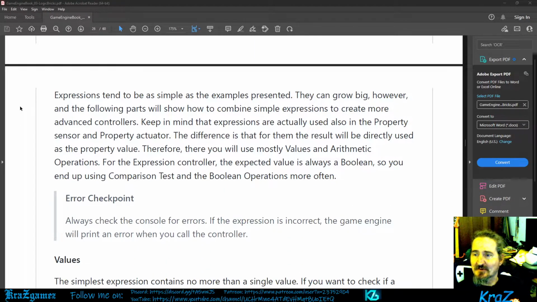Expressions tend to be as simple as the examples presented. They can grow big, however, and the following parts will show how to combine simple expressions to create more advanced controllers. Keep in mind that expressions are actually also used in the property sensor and the property actuator. The difference is that for them, the result will be directly used as the property value. Therefore, there you will use mostly values and arithmetic operations.